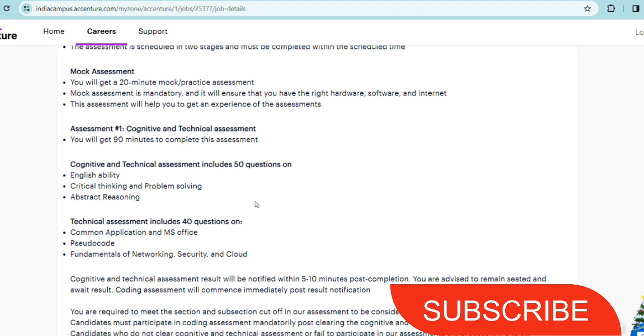In the cognitive part, there will be 50 questions. Okay, so these 50 questions will be from three sections: English, critical thinking, abstract reasoning. So English ability, critical thinking and problem solving, and abstract reasoning. These three sections together will consist of 50 questions.